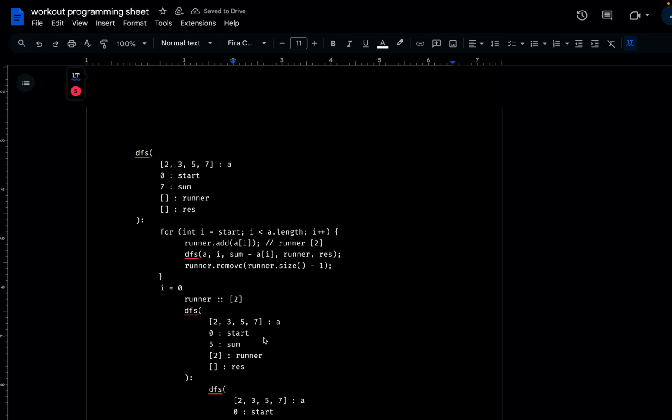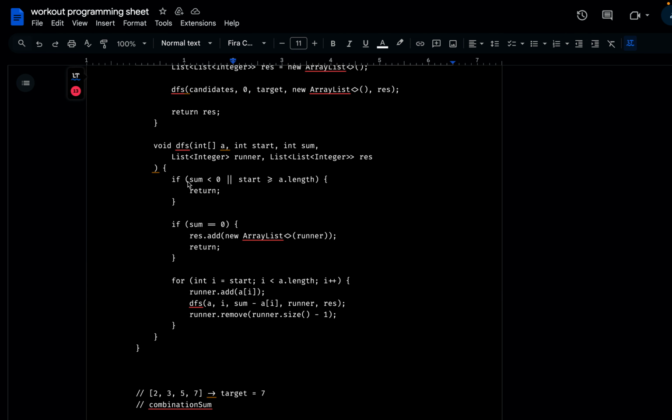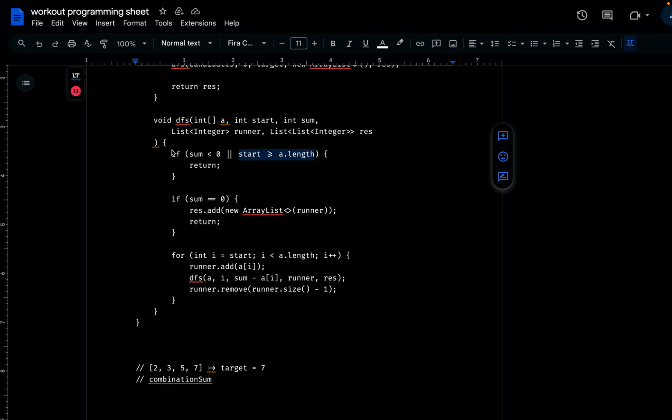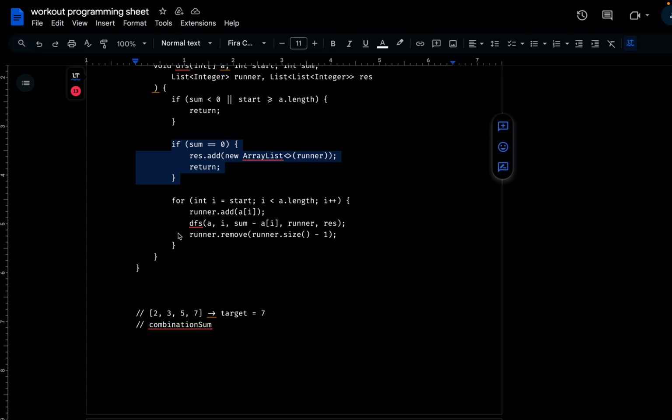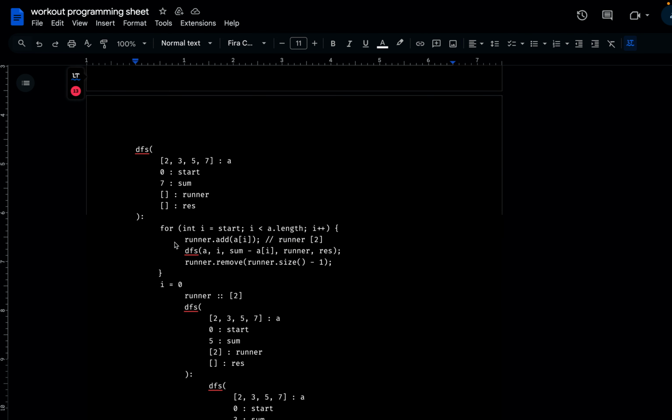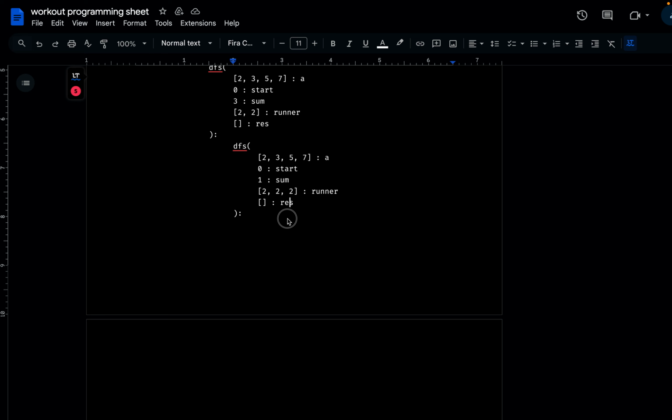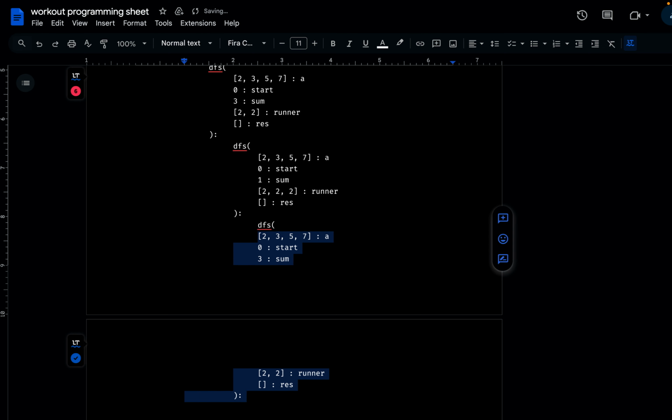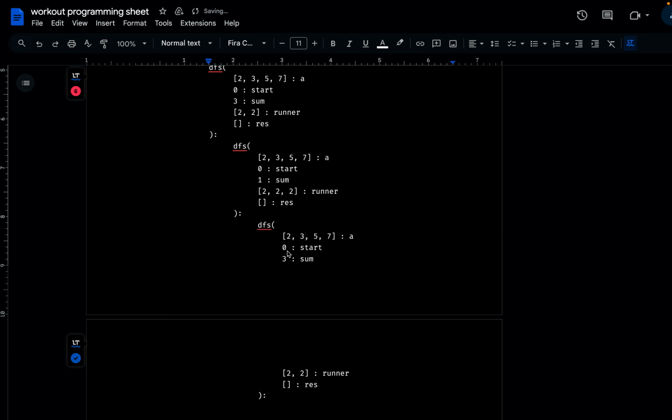Sum as 1. Sum as 1 is not lesser than 0, and neither is start, which is 0, greater than the length. Both are valid, so it won't end. Nor is the sum 0, so it won't end. It again goes to the for loop. Within the for loop, you again have the DFS statement. So let me run the DFS statement once again, with the intention in mind to give start as 0, sum as 3 minus 2, and 1 within the runner.